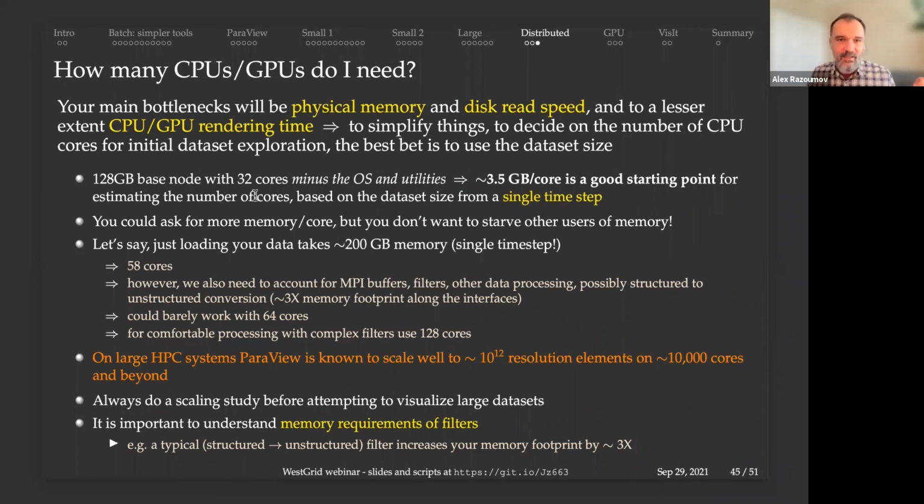So let's take the example of the CEDAR cluster. In the CEDAR cluster, the base nodes have 32 cores and 128 gigabytes of memory each. That means that roughly you have 4 gigabytes of memory per CPU core on CEDAR. Each core is running Linux, so some part of memory is taken by the operating system and by various utilities. So probably for your rendering, you have 3.5 gigabytes of memory per core available on average. This is the number that you will start with, 3.5 gigabytes per core.